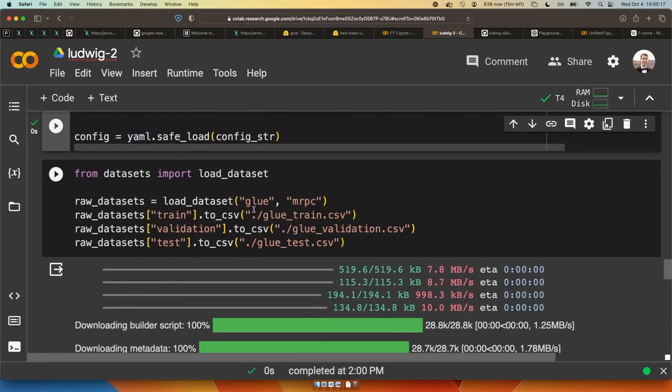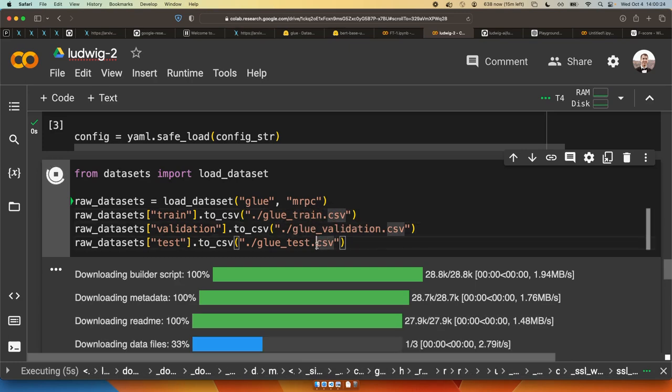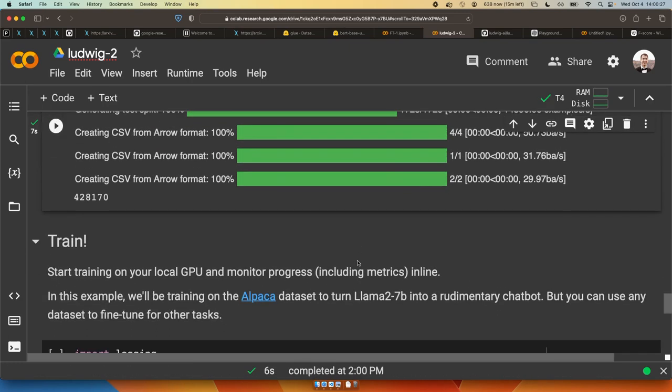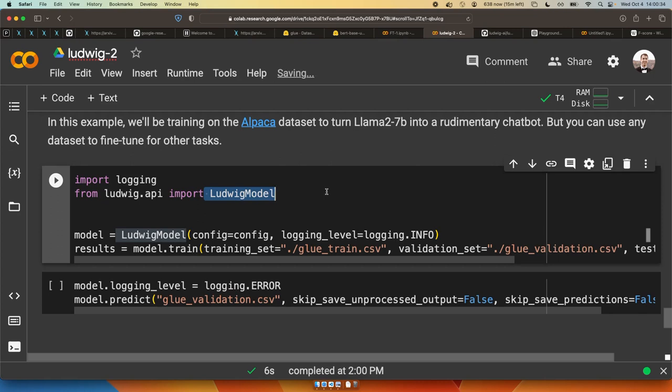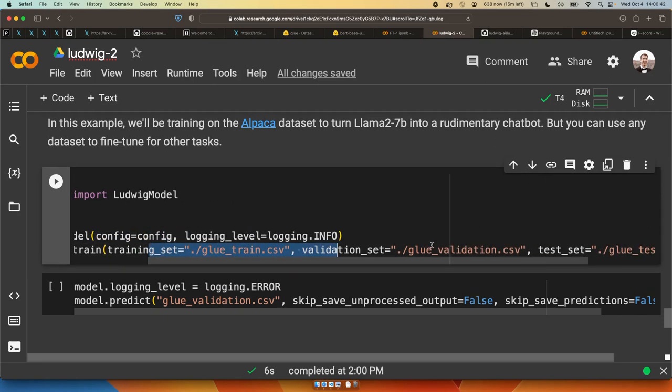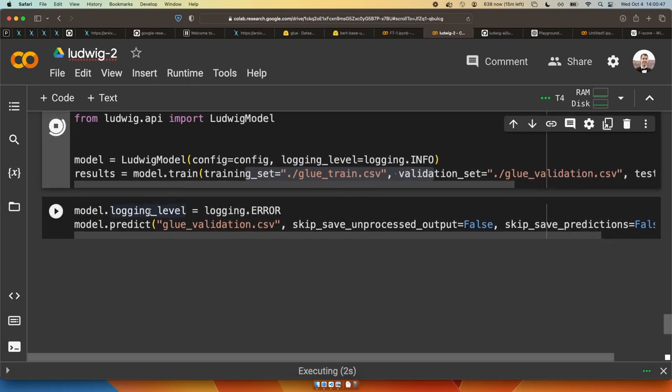I'm going to go ahead and download that same data set that we had. So I'm loading GLUE MRPC. I'm saving it to CSV files so that Ludwig can load it. Great. And then we're going to train. All that we're doing in train is we're importing the Ludwig model. We then configure it with our config that we just created. And we pass in what our train, validation, and test sets are. And we should shortly get some output.